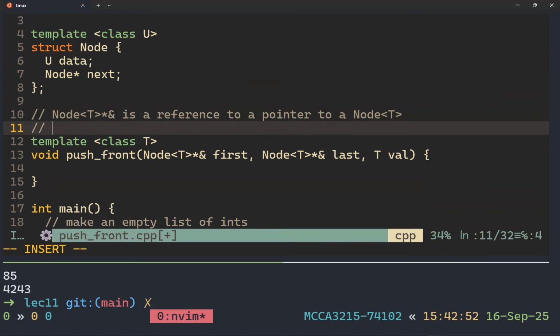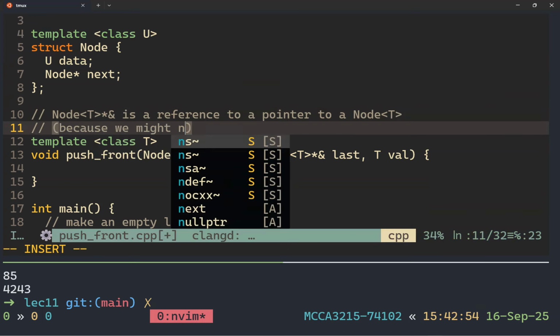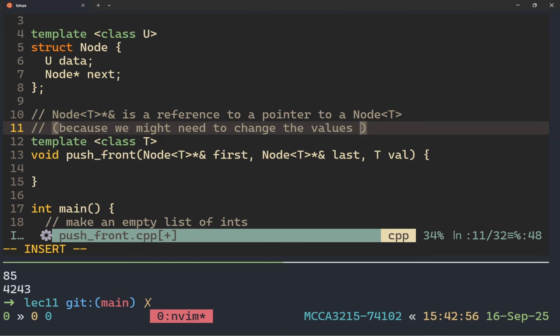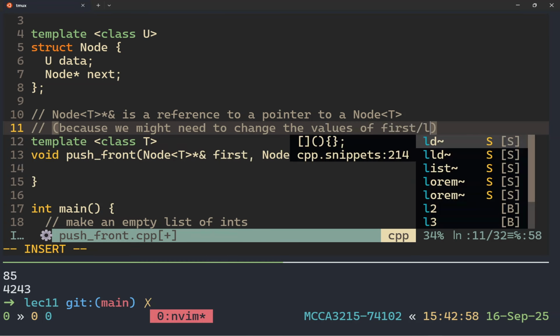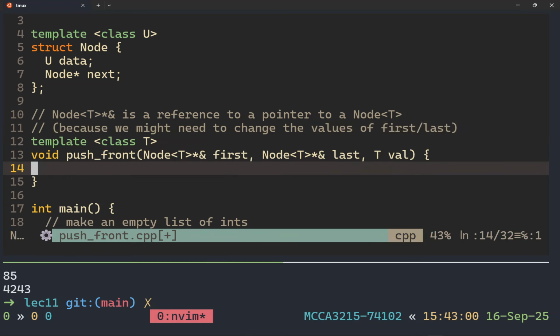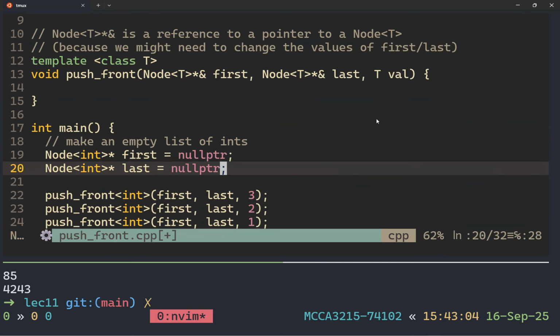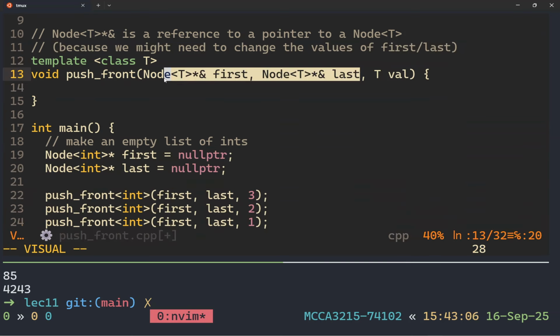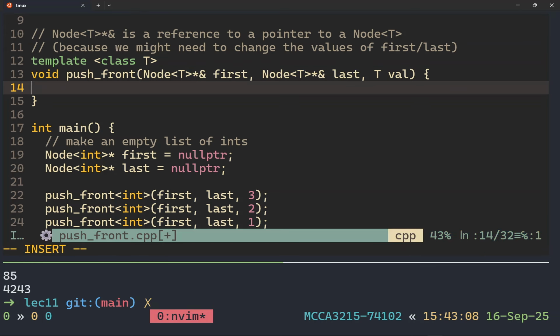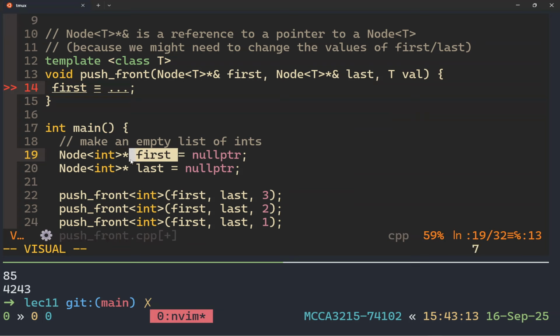The whole reason we did that is because we might need to change the values of first and last. We always need to change first, but sometimes last also needs to change. So that's why we did it like that. So now first and last, because we pass them in this way as references, if I say first equals something, I'm actually causing that effect to happen to the original main's first variable, which is important because it needs to always track the start of the list. It really is going to do that now.